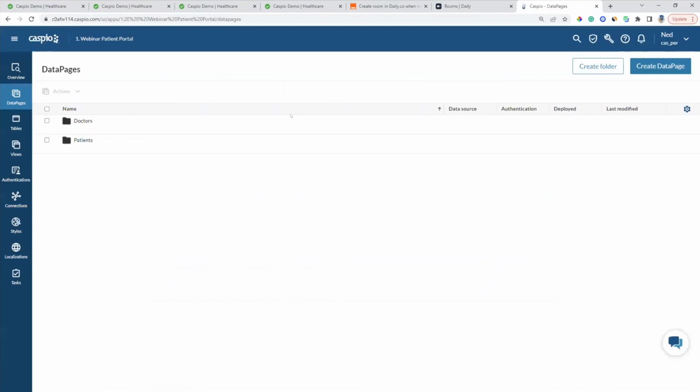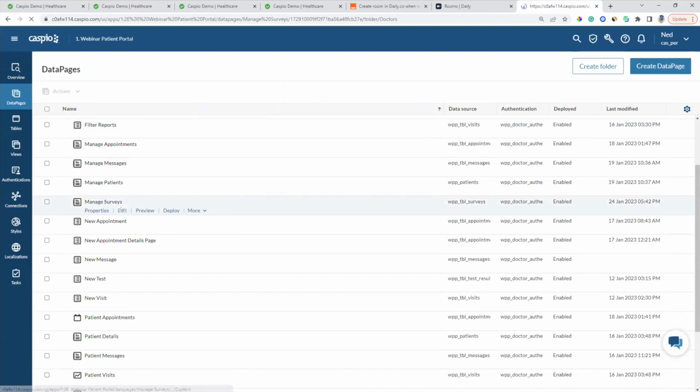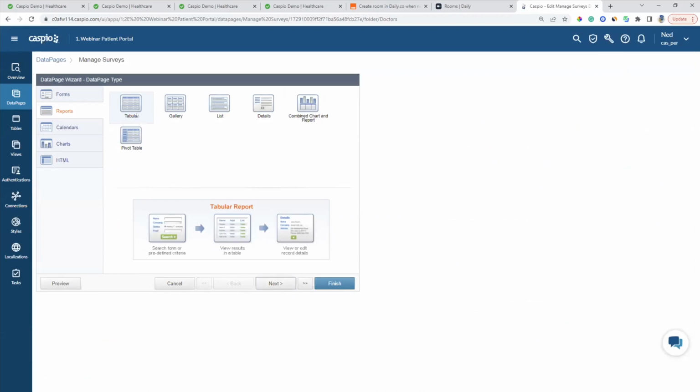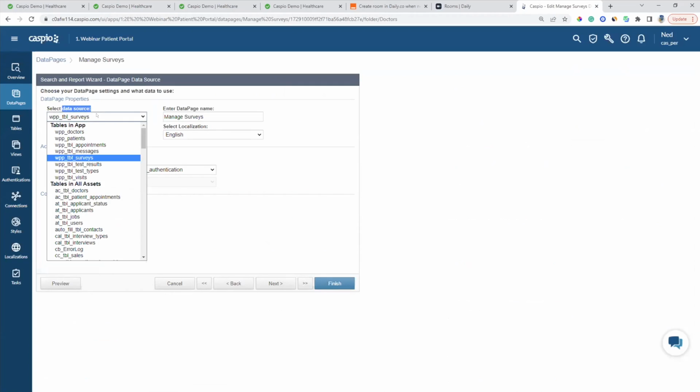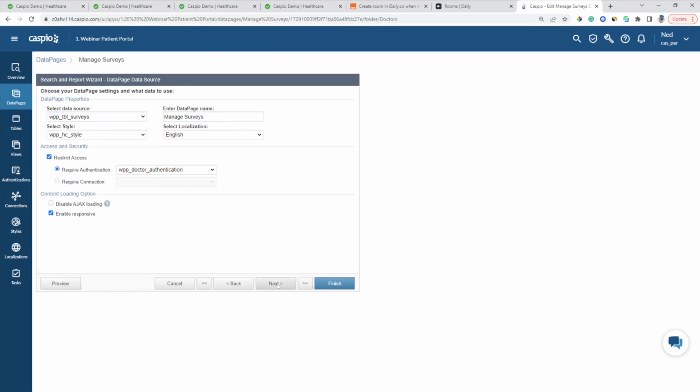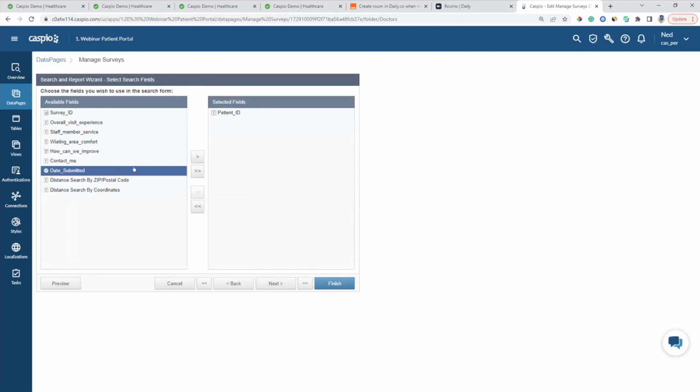So inside Caspio, I'm going to find that data page that I've already developed, which is manage surveys. I'm going to click edit. It's already developed, so I'm going to hit next here. You can see that when it comes to the data source, here's how you link your table back to your data page. So if I want to be able to output my data and see my surveys, naturally I have to select my surveys table so that I can see information from that database table. We'll hit next. I already have my search form created. We're going to hit next. And I'm just going to include my date field inside as my search field.